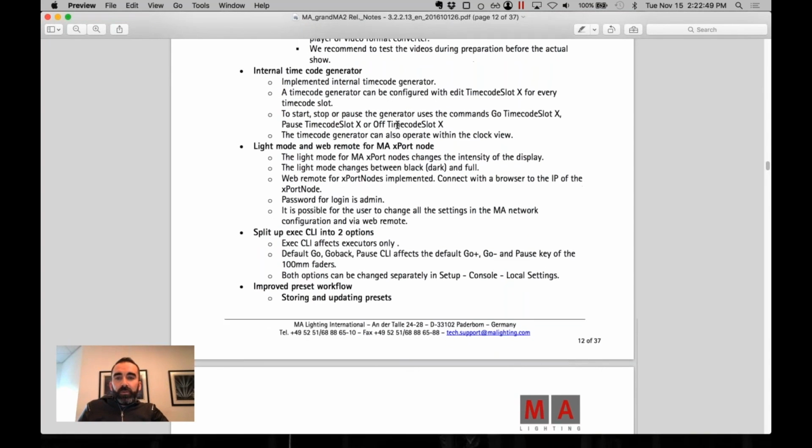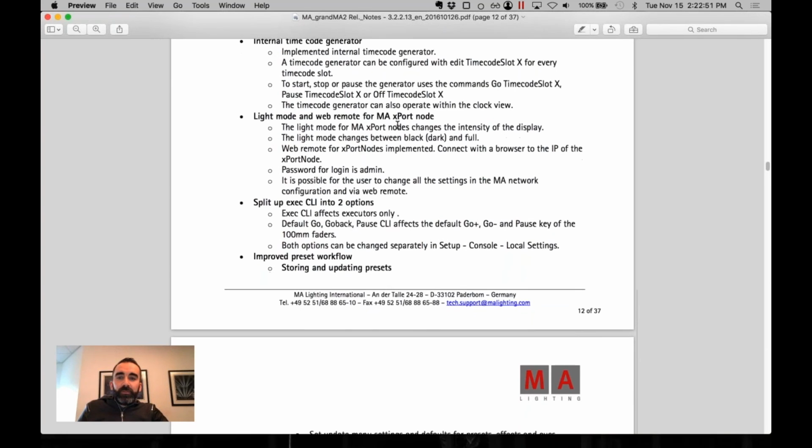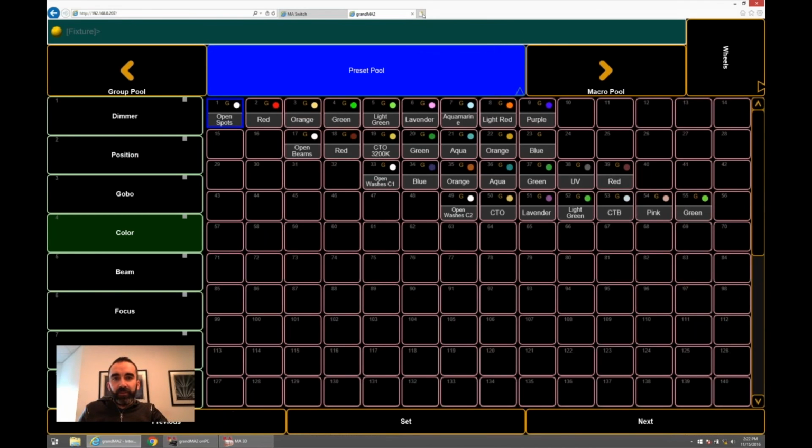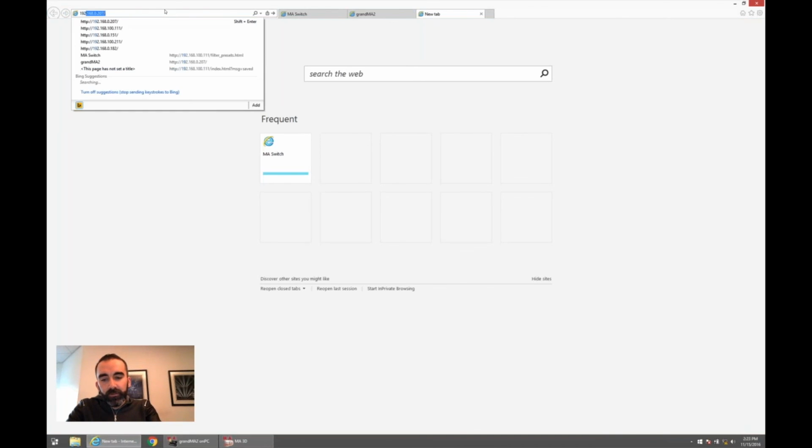Light mode and webremote for MA export nodes. Oh, wow, I can actually show this off. We actually have a node connected. Ryan, do you know the IP address of that node?